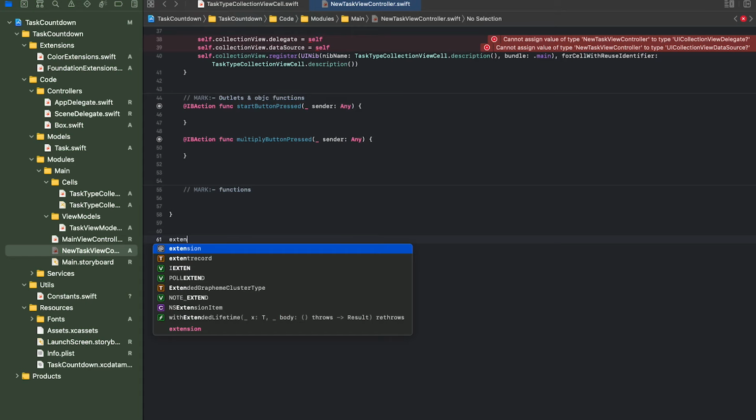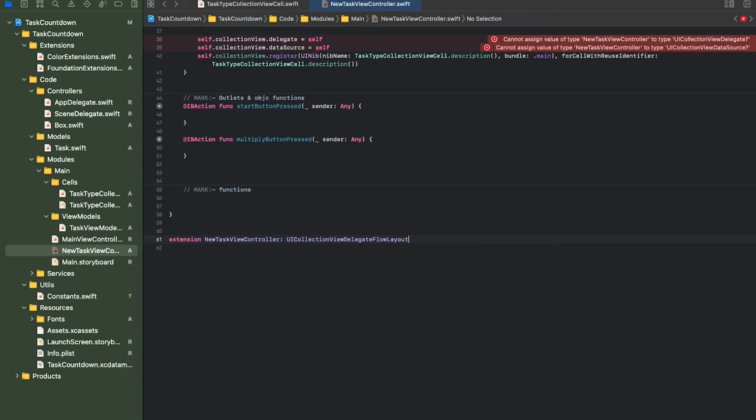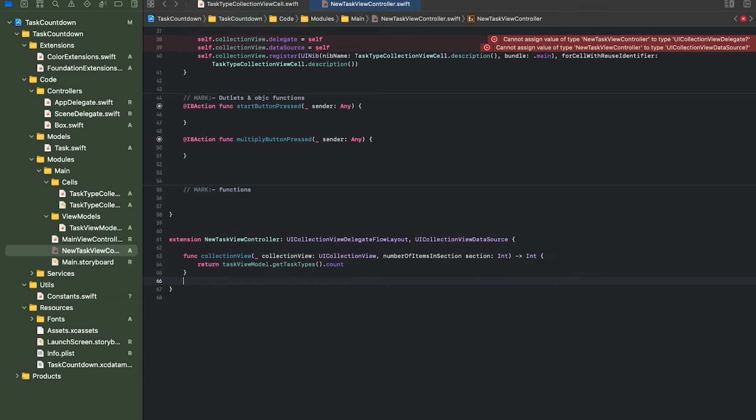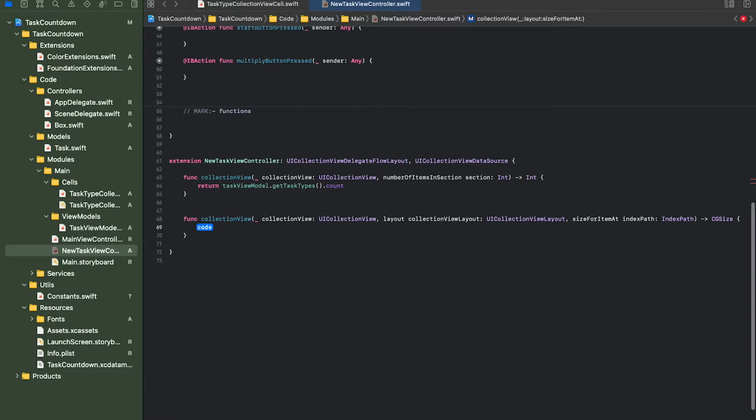Let's create an extension for the view controller, and here we'll conform to the delegate flow layout and the data source protocols. To make the collection view work well, we'll have to implement at least 4 functions here. Let's start by adding number of items in section. We'll fetch the task types from the task view model and return the count. We'll implement the size for item at next. The values returned by this function decide the size of the cells.